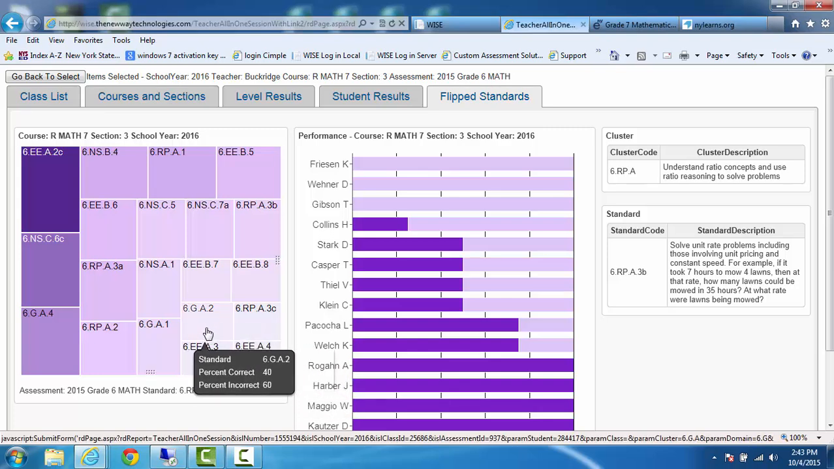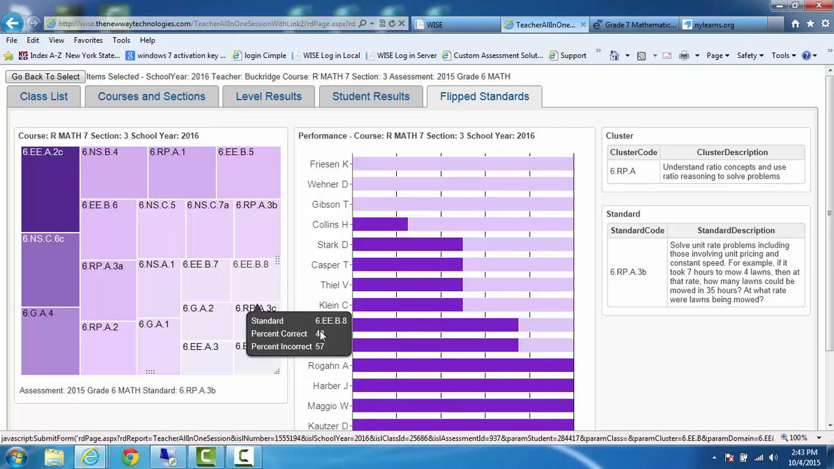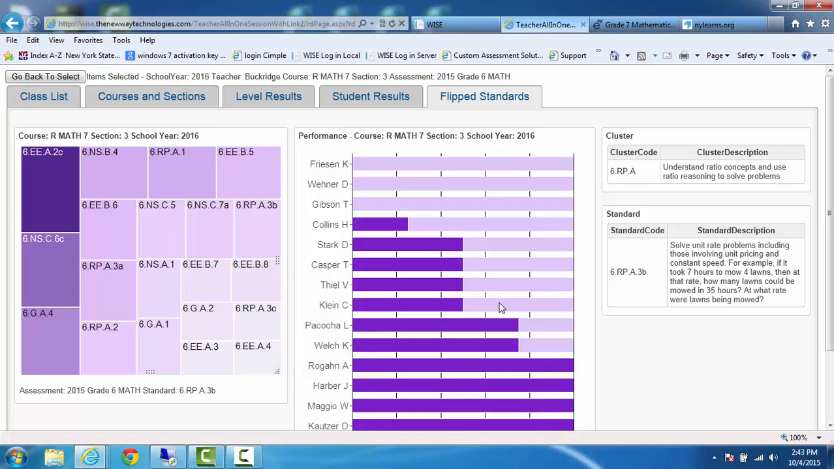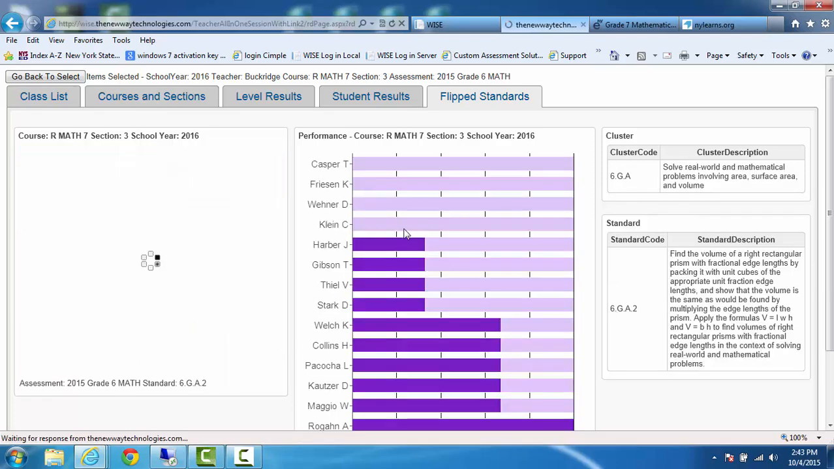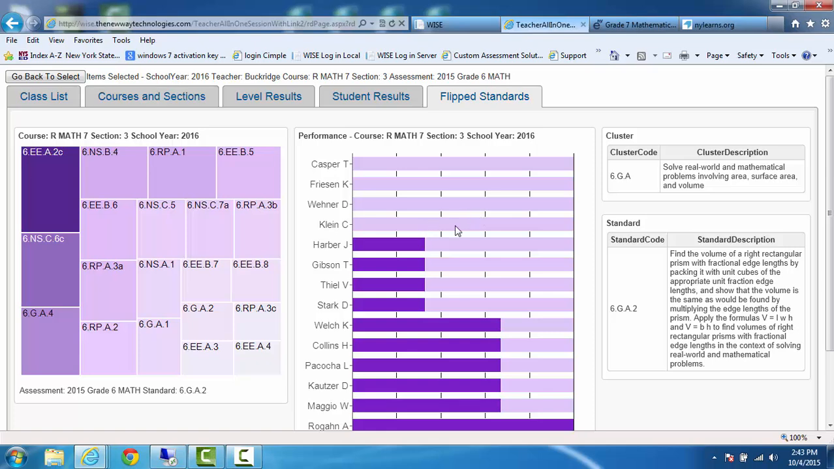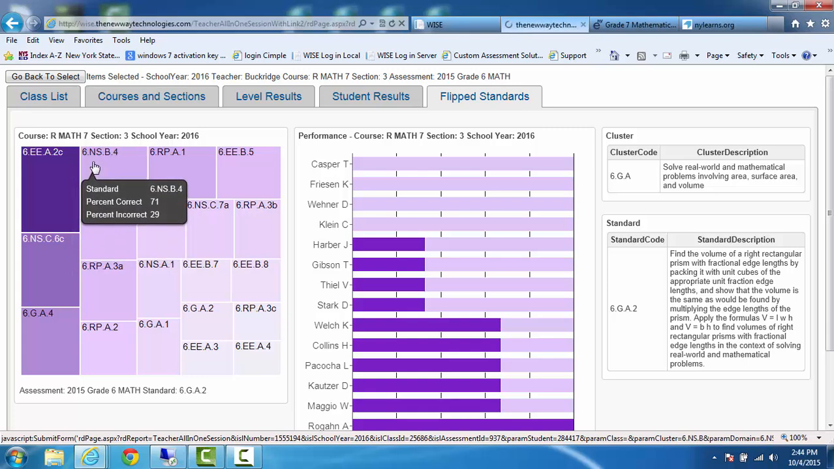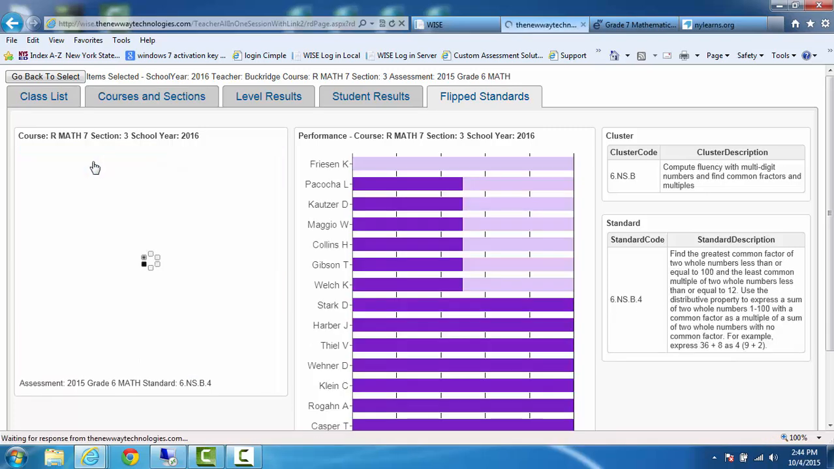Let's select, and we can see that Carolyn Klein, the student we selected, is in the middle group for ratios and percents. If we then were to select Geometry, Standard A2, Carolyn Klein will appear in the lower group, the low level. She absolutely got nothing right on that assessment. And then if we were to click on Numbering Systems, B4, Carolyn is in our high group.